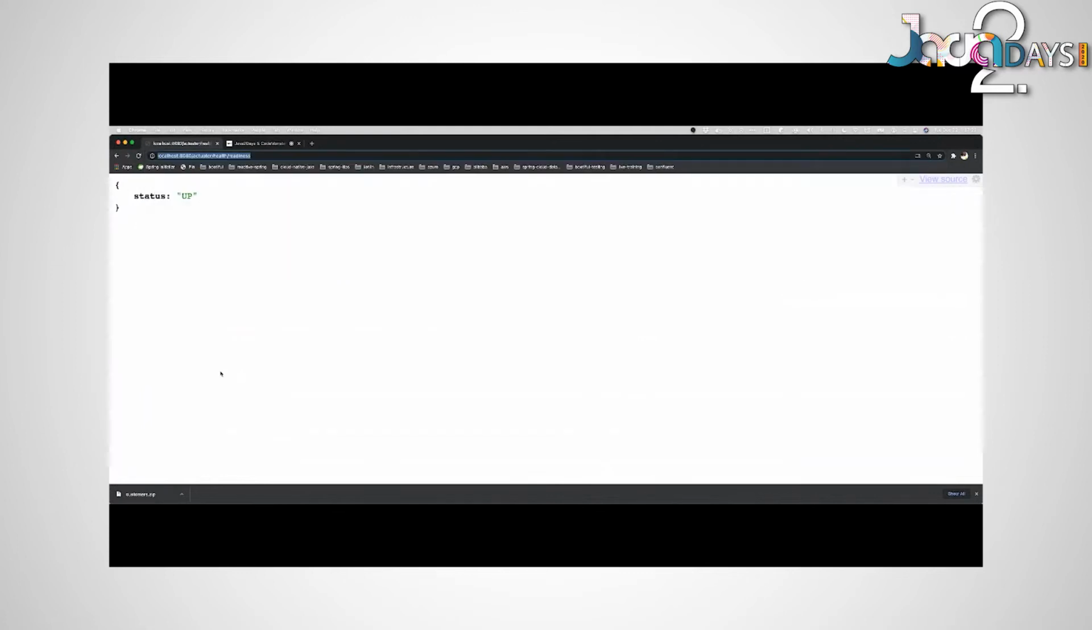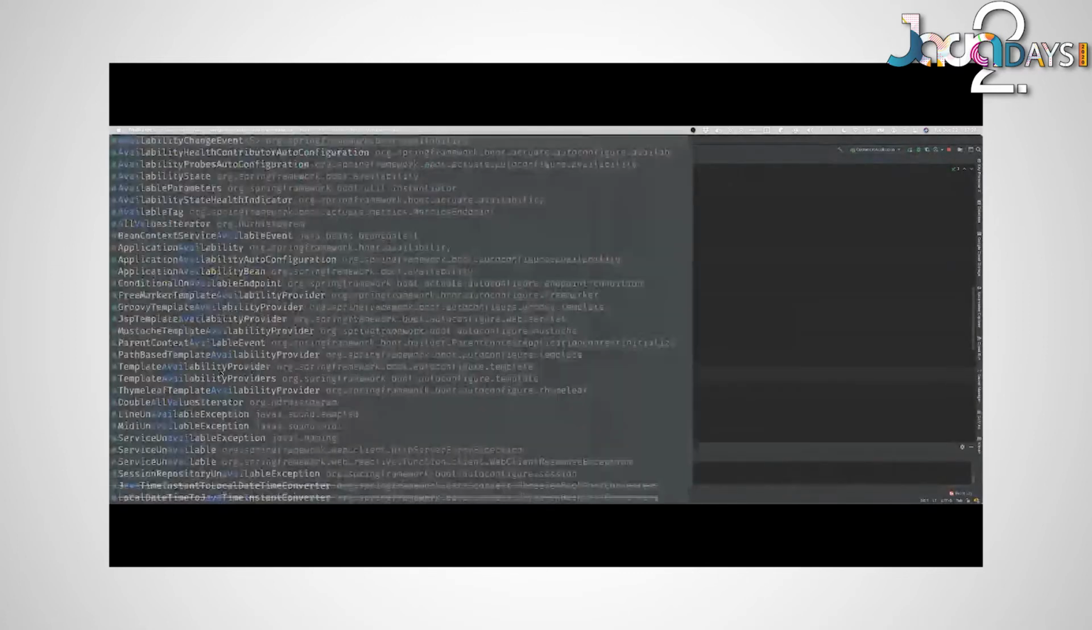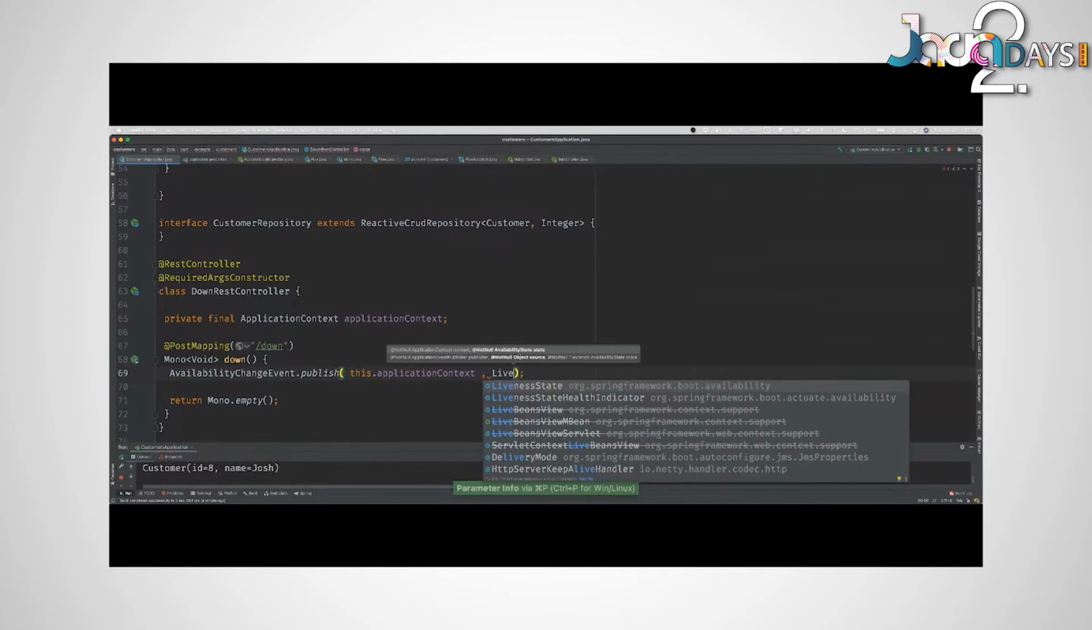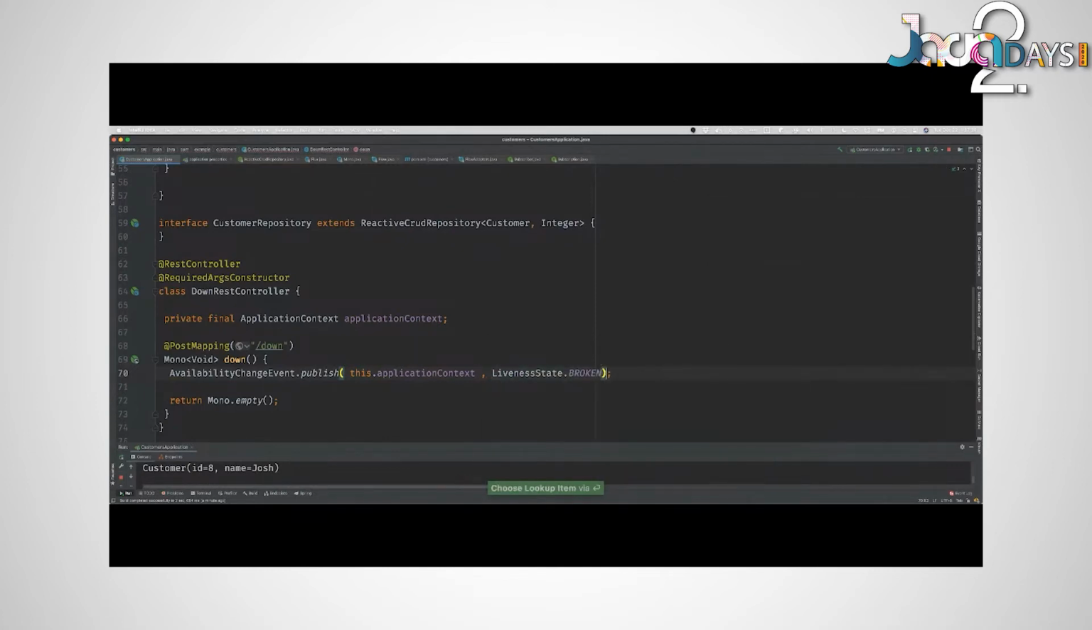So liveness, okay? And you can do this by saying AvailabilityChangeEvent.publish. And we put the liveness state broken, okay? So I'm just going to publish this event like so. Okay, let's run this again. Actually, just to make my life go a little faster, it's not very restful. Okay, it's not restful, but that'll be quicker so I don't have to use curl.